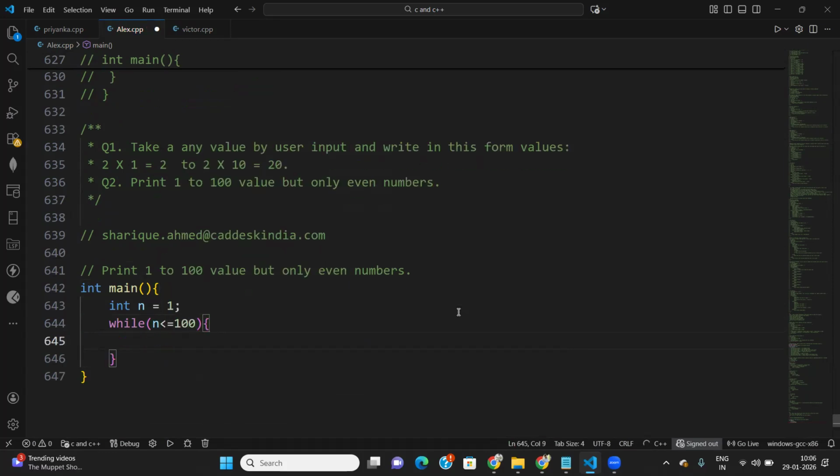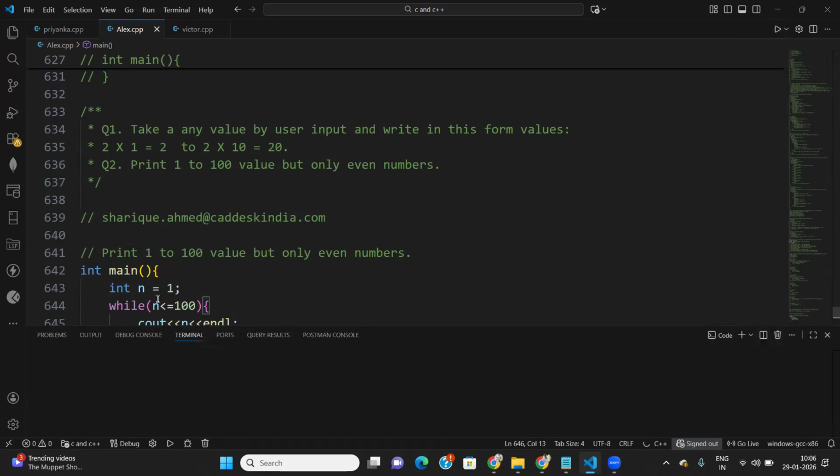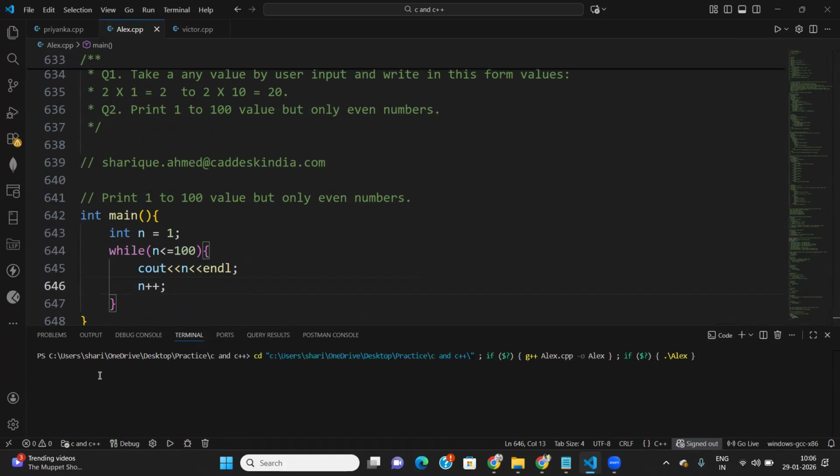Then cout i, and then for a new line, endl, and then i plus plus. Right? This is a simple way, I just print 1 to 100. But how do we print only even numbers in between them, not the other ones?